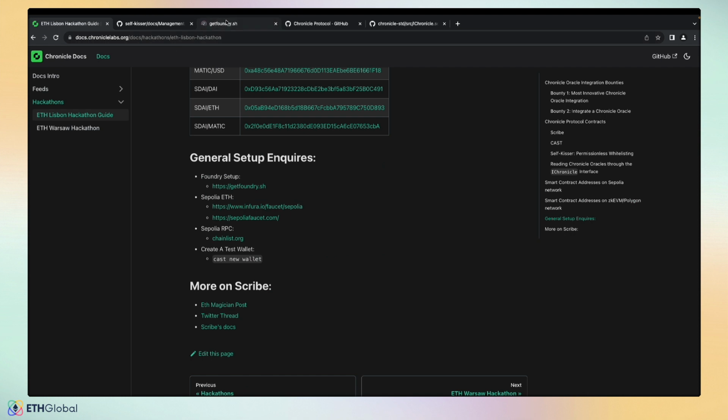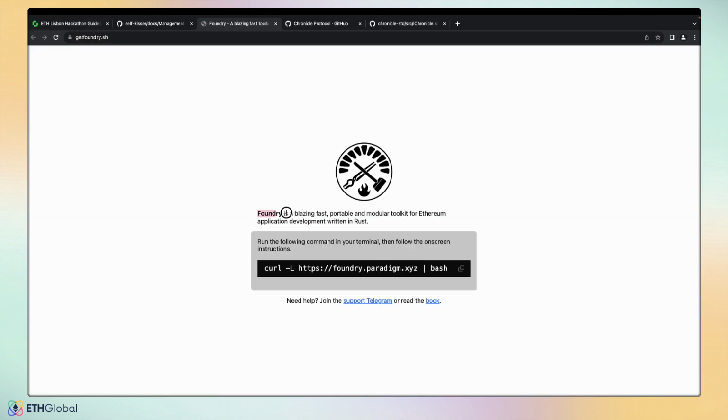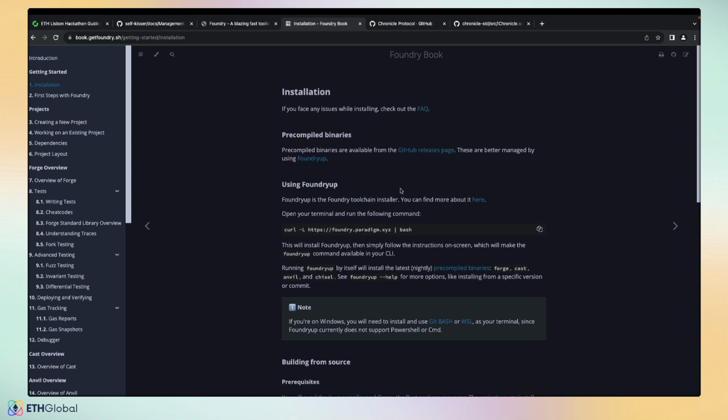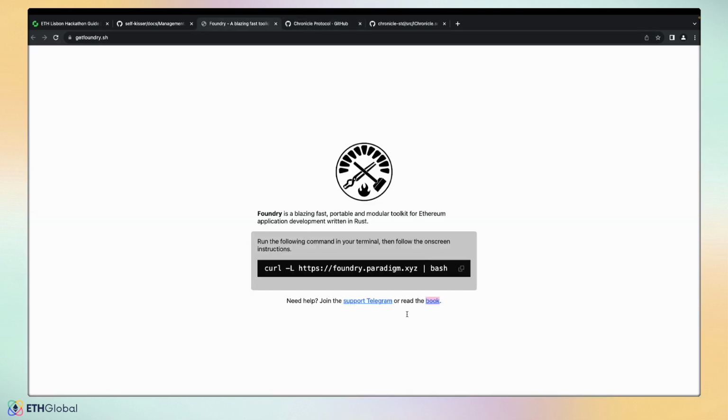Generally, I would heavily put to your heart to check out Foundry. It's a blazing fast, portable, and modular toolkit for Ethereum application development written in Rust. Man, that really breaks the tongue. But okay, if you're on a Linux or Unix machine, you can just run this line of code here. It will install Foundry. If you're on a Windows machine, just head to the book, into the installation, and here you find all necessary information. There's also a really supportive Telegram group where you can ask further questions if the documentation does not help you enough. I would heavily check it out. It's worth it.